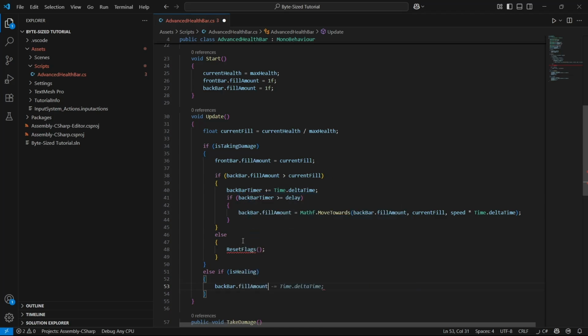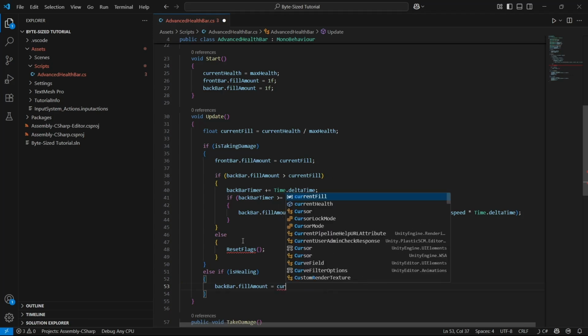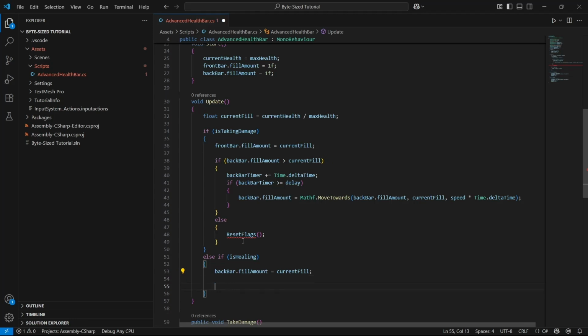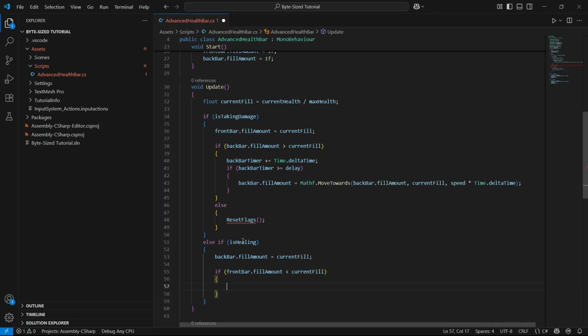And then we'll say else if. Now this else, as you can see, lines up with our first if is taking damage. So if we're not taking damage and we are healing, we want to do the exact opposite. We want to say backbar.fillAmount equals current fill. So we're instantly setting the back bar. So the way this is going to look is you should see the yellow bar if you heal immediately pop up, and then we'll have the green bar smoothly catch up to it.